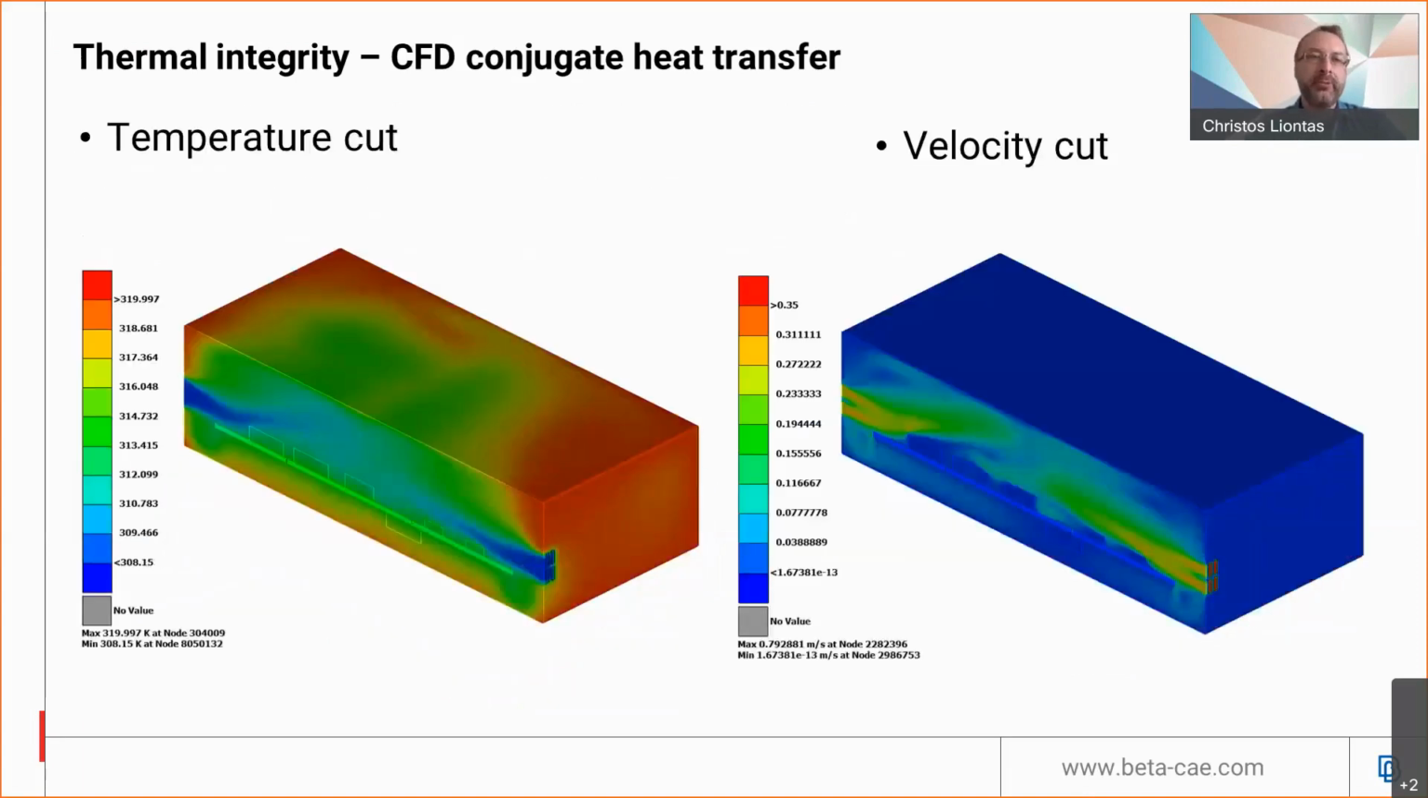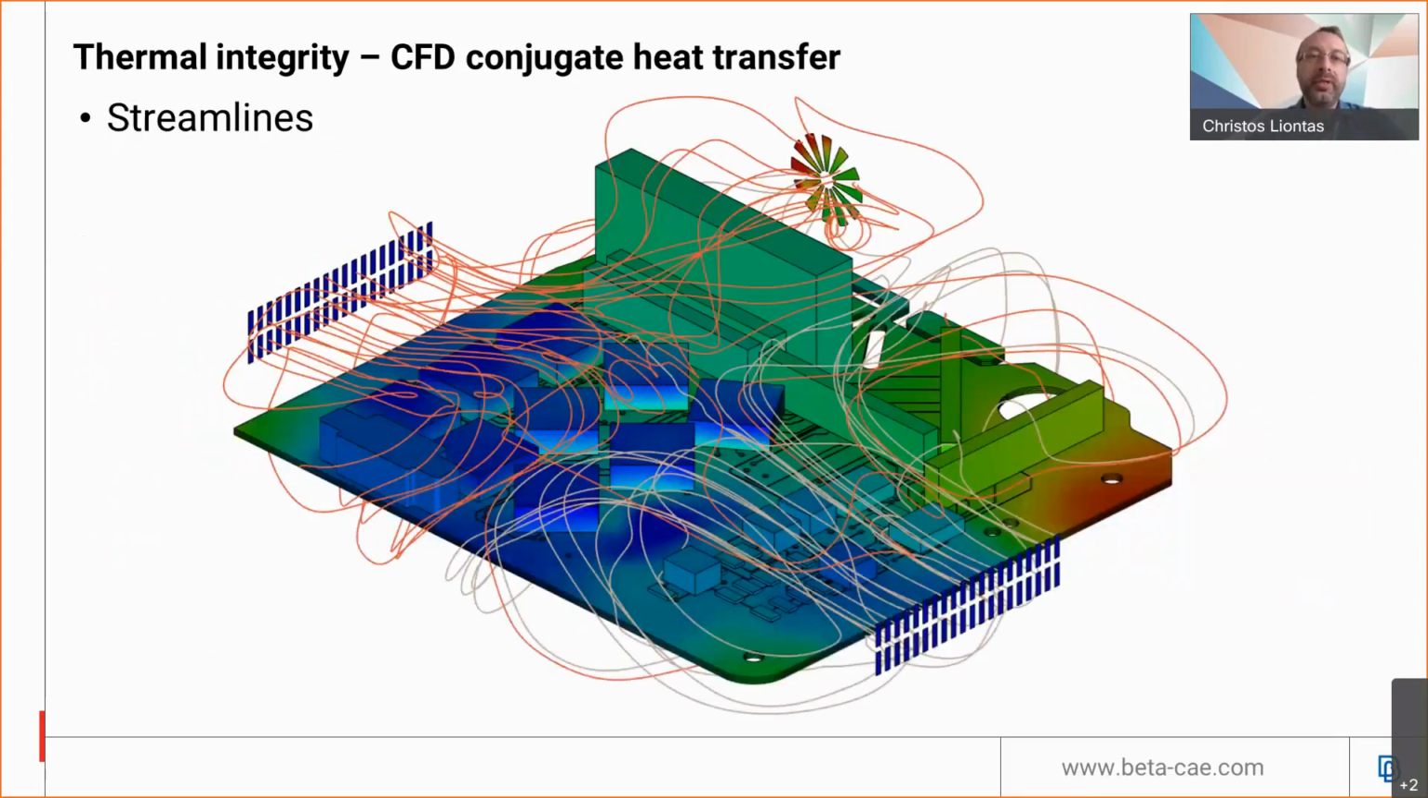Furthermore, you can perform cuts, and you can see on the left a temperature cut where you can see the cold air flowing in through the inlets and getting gradually warmer as it flows over the hot components. And on the right, you can see the velocity cut with inverted colors because the cool air that flows in is also the fastest. And then you can also plot the streamlines of the air flowing through the PCB.